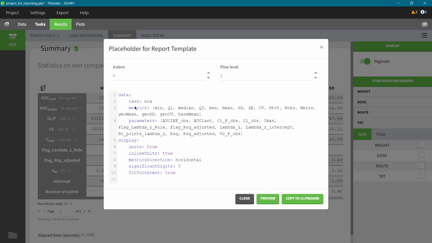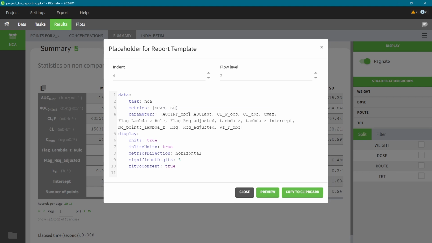So first, let's modify the metric that I want to include in my table and which parameters I will show. For simplicity, I'm going to keep only mean and standard deviation as a metric, and only two parameters, AUC to infinity and Cmax.